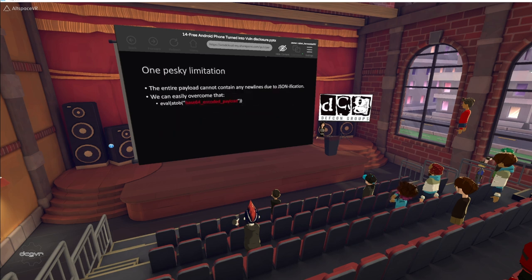I did have one pesky limitation: the entire payload, because we're talking about a JSON object, is going to eventually be turned into a string and then injected into the web view with a JavaScript injection. The entire payload can't contain new lines because of JSON, but you can easily overcome that with eval atob and then a base64 encoded payload. So if you have a payload, you can just turn it into base64 and then add some code to unwrap and undo the base64 thingy. This is how you run JavaScript code in one line, right? Which is not a big thing, but still. Next slide, please.